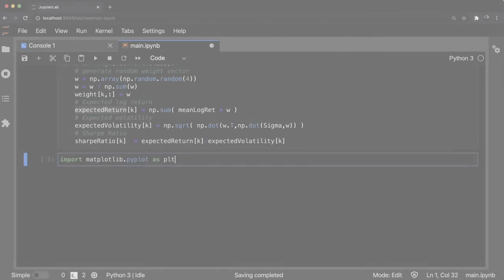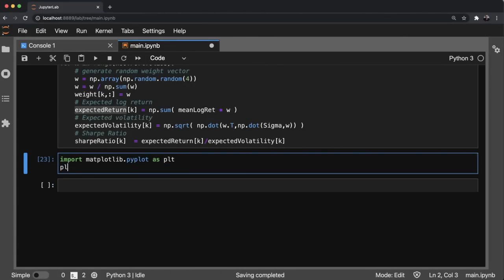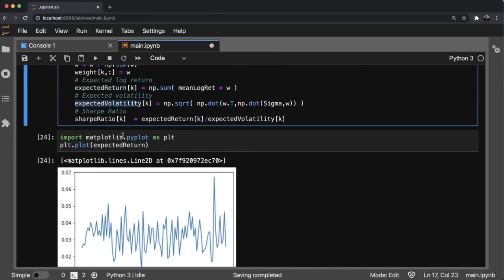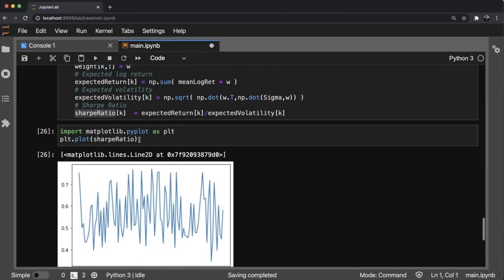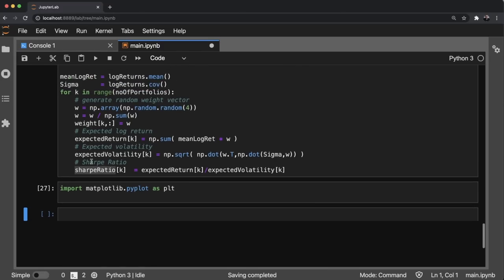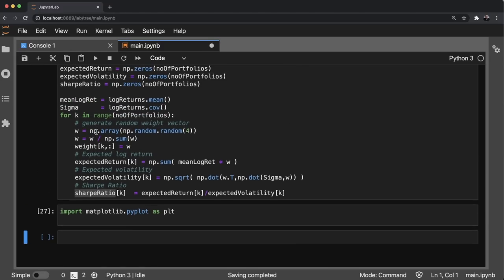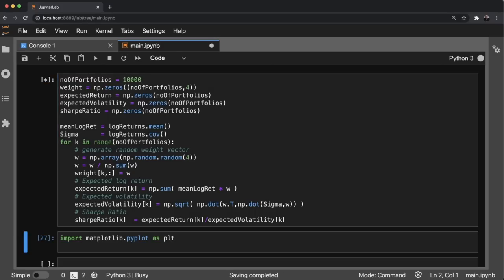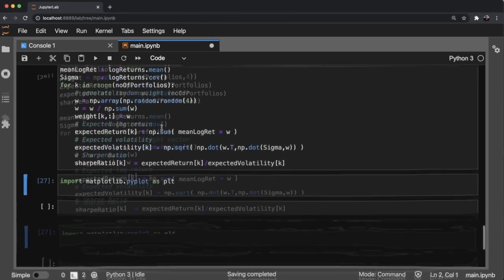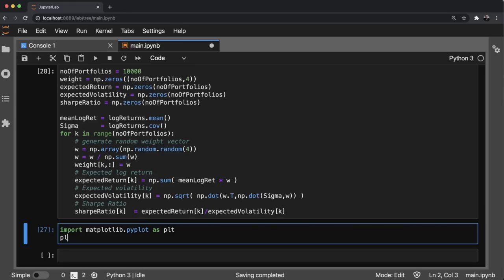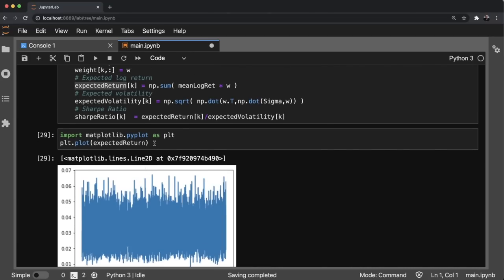So as plt, let me take a look at how expected returns looks like. Okay, expected volatility. Now that's not what my priority is at the moment. I'm just checking if the vectors are filled in properly. Let's generate 10,000. Let's wait for that. Okay, it's done. Again, let's try plotting to make sure everything's working properly. Okay, 10,000 points. Okay, good.